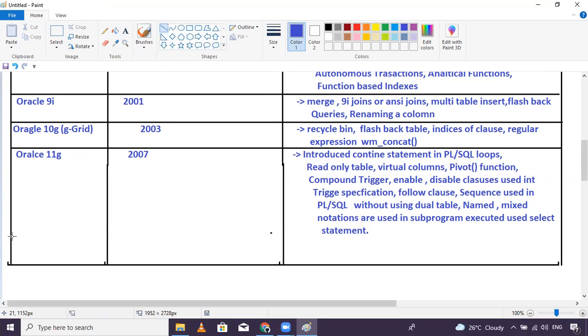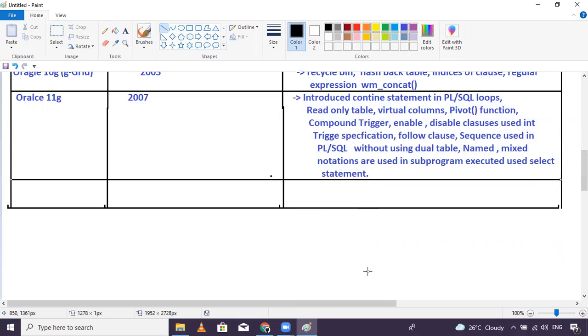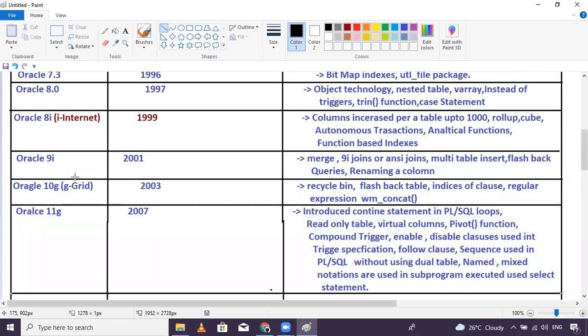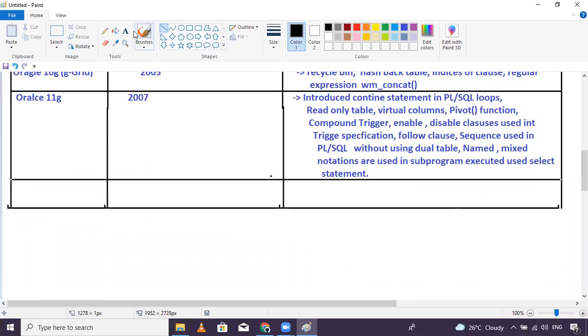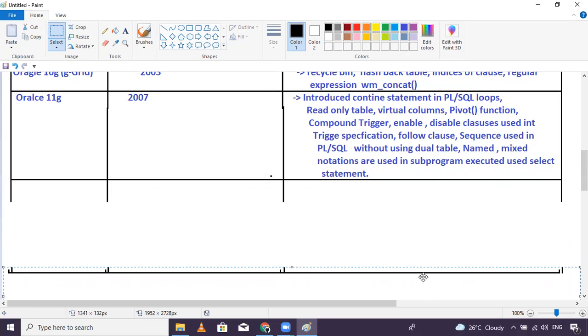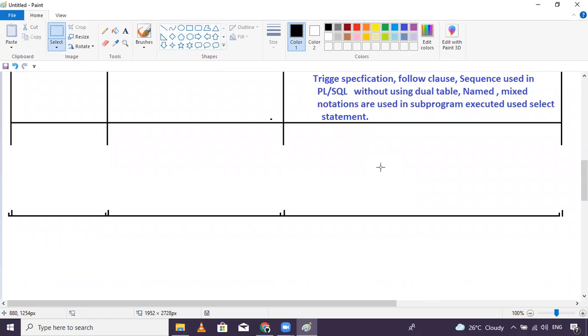And next and last one is Oracle 12c. The current version is going on, right? The C, the I is enough for the version, and G is enough. And next is important, this is related to 19c. I will mainly focus on 19c features. Don't worry.